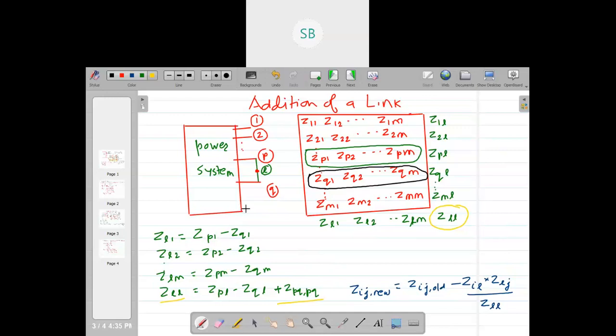Now this is a temporary solution. As I said, we have added or formed a temporary node L, which is not part of the original network, and then we eliminate that, and after elimination the formula becomes simple. Before elimination, since it is a new node, one row and one column is going to be added. The ZLL also has the same formula, but in addition we also have to add the self impedance of the element being added between P and Q. This will be more clear when we do an example.